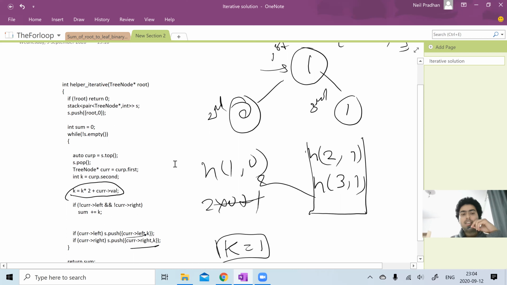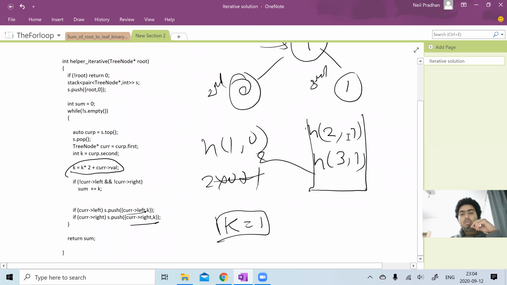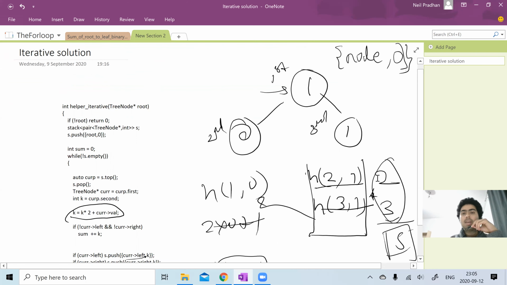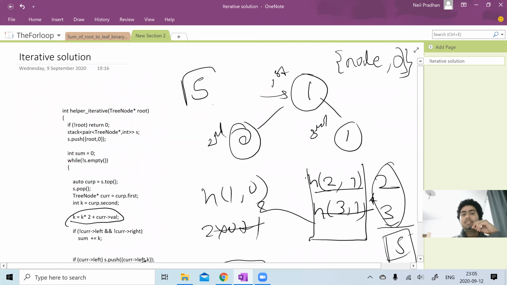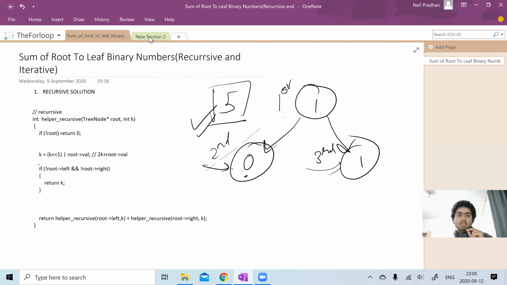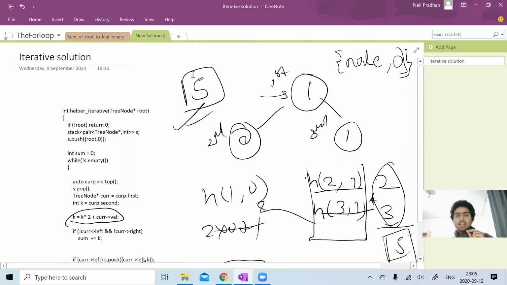Then this one is going to evaluate to 1 into 2, which is 2, right? This one is going to evaluate to 1 into 2 plus 1, which is 3. Because these are the leaf nodes, we are going to add their values to the total sum, which is 5. So in the end, it matches our expected answer, which is 5, right? In this way, we can solve this problem both recursively and iteratively. Usually, when you have a recursive solution, we also have an iterative solution, so try solving from both sides.